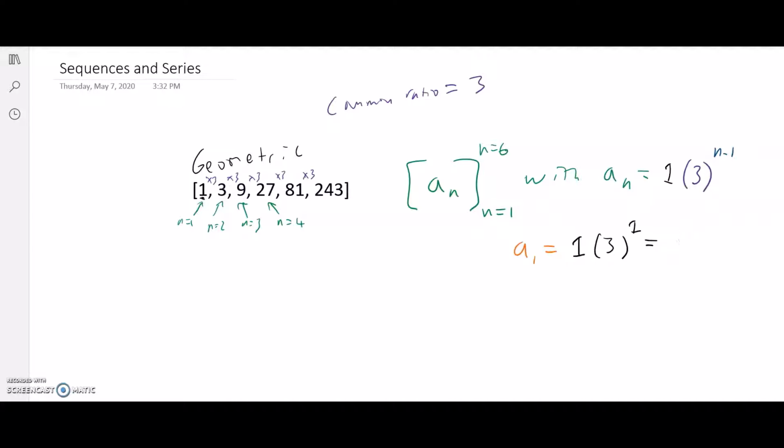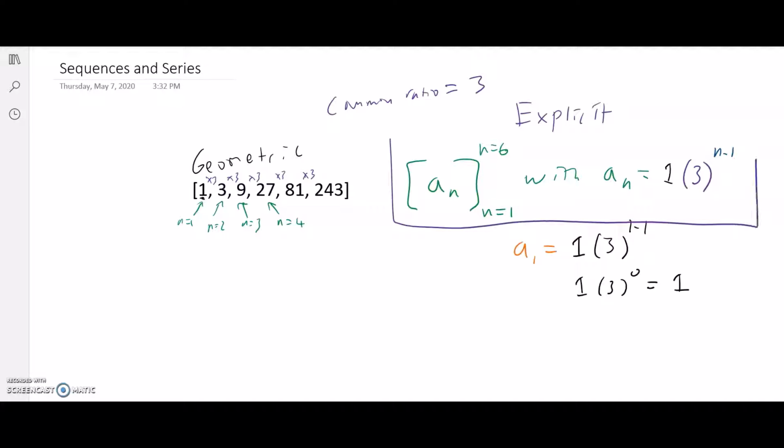So what I need is a way to define the first term, and that's why we have the n minus 1, because the n minus 1 means that for the first term, we're multiplying 1 times 3 to the 1 minus 1 power, or 1 times 3 to the 0 power. 3 to the 0 power is just 1, so that gives me the correct first term of this sequence, which was 1. So this would be our explicit formula for this geometric sequence.